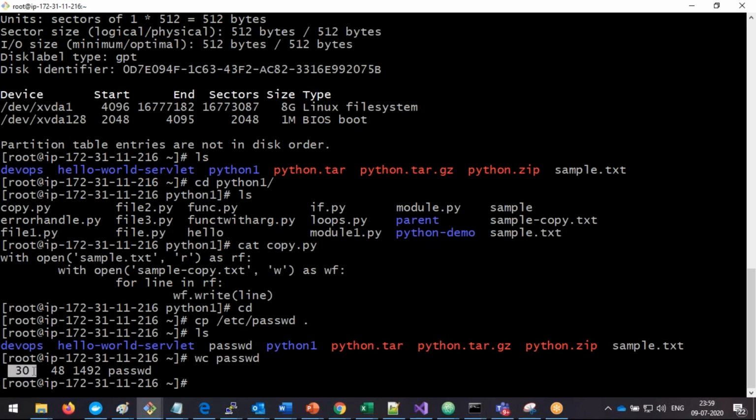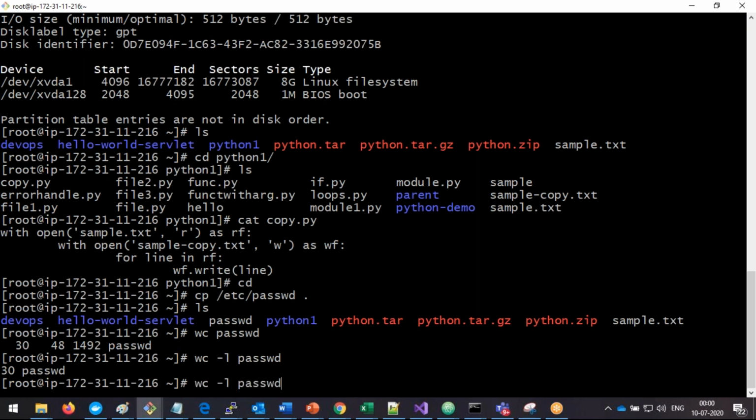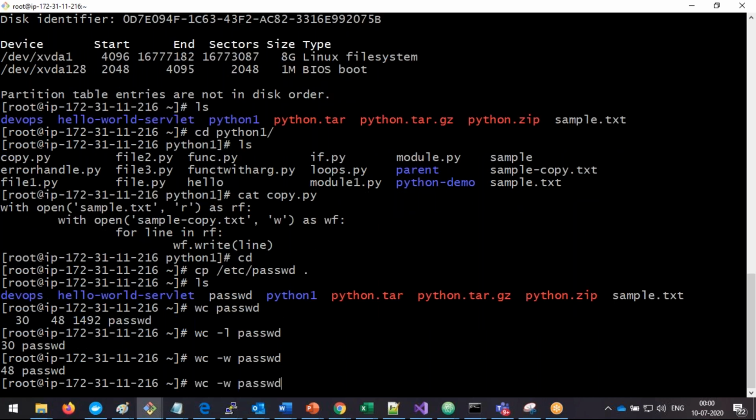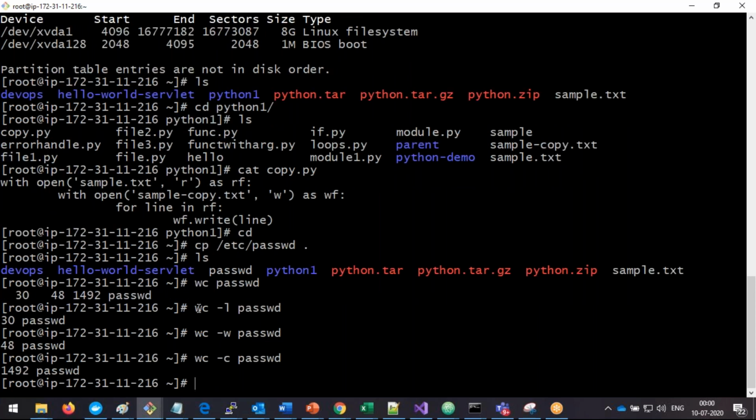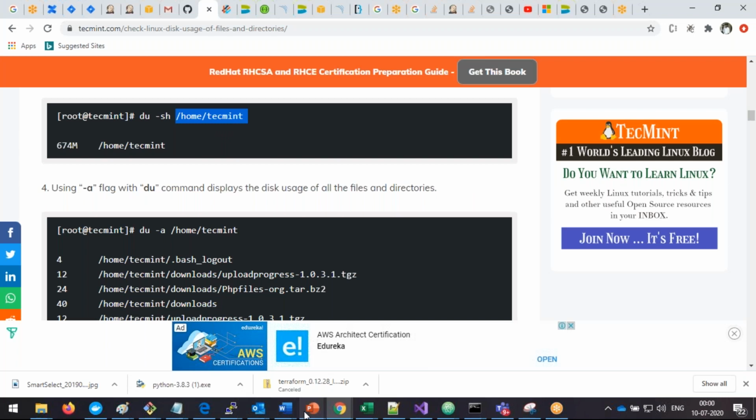The total number of records is 30, the total number of words is 48, and 1492 characters are there. I want to see them individually. To see just the records, -l for lines, passwd, 30. To see only the words, -w, 48. To see only the characters, -c. The word count, wc, is the command that can be used to see the total number of records, words, and characters.